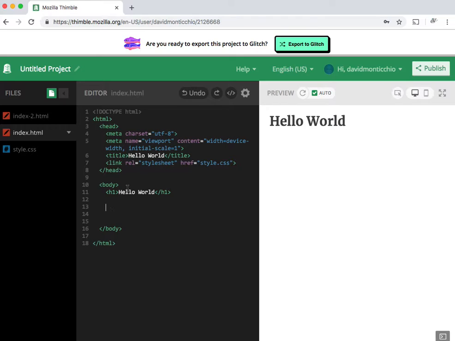So let's think about this. If H1 is heading 1, and bold is B, and italics is I, what do you think anchor is? For those of you that said A, you are correct. So we're going to make an anchor. And what do you want this anchor to say? Probably click me, right? Click me.